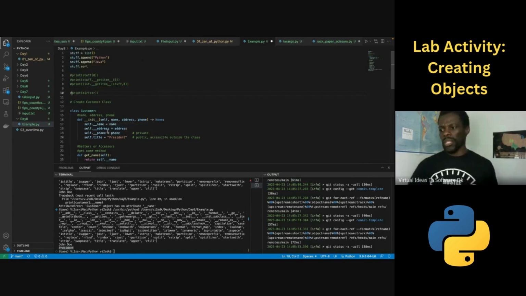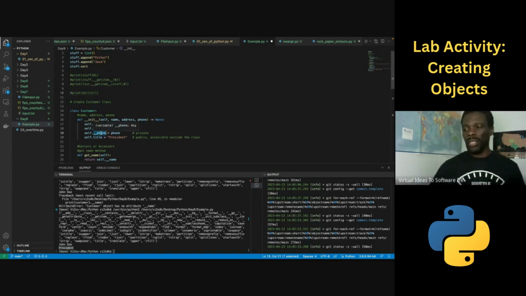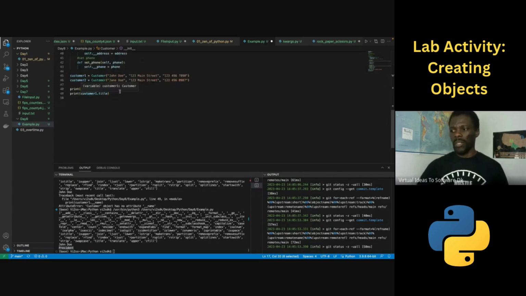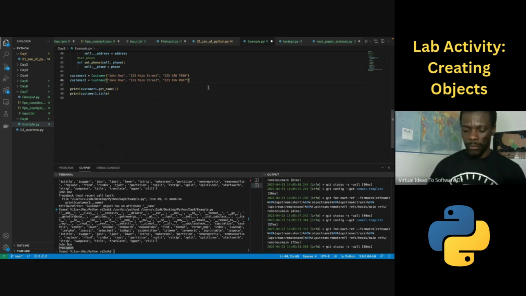You don't want, for instance, people to change your social security number or change anything directly when they create that object. Once you create the object, you set all those things, and then you can maybe change your title. That's fine. If I want to change the title of customer 1, all I have to do now is customer 1 dot title is equal to, or it should be assigned to, Secretary General.